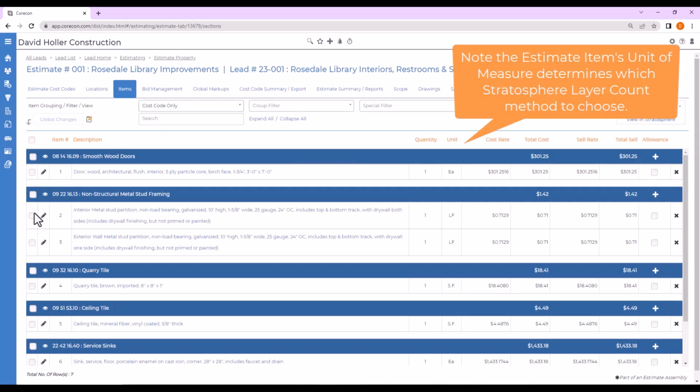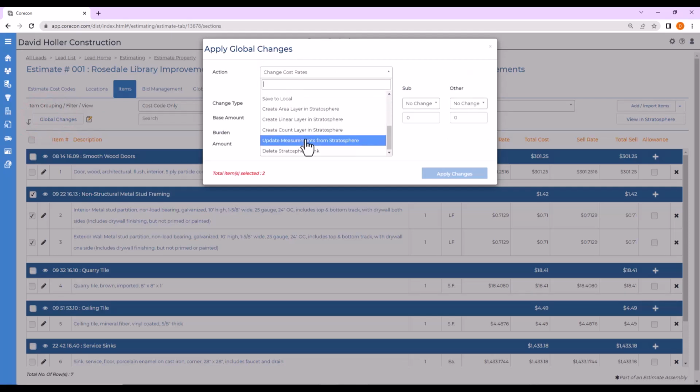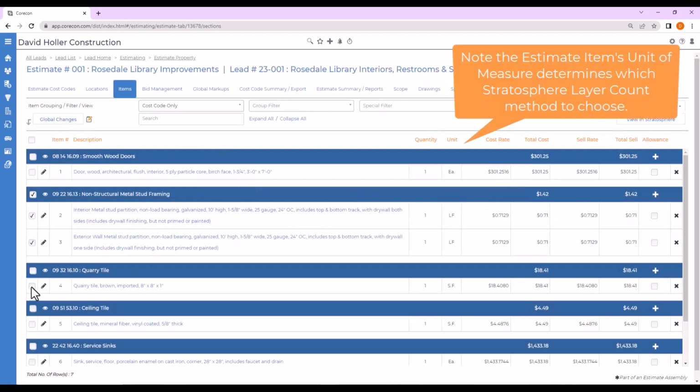You can also select items and add them using the Global Changes option. So let's do these that are linear. So these are linear foot. Go to Global Changes, select the action, scroll down, and we're going to create a linear layer in Stratosphere and click Apply Changes.